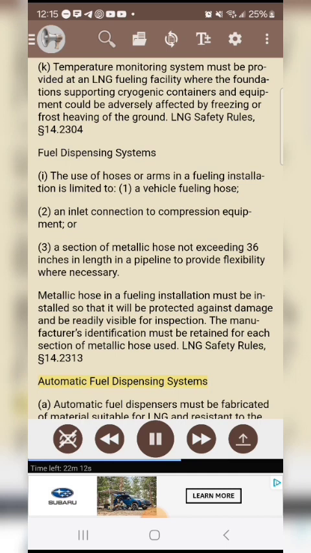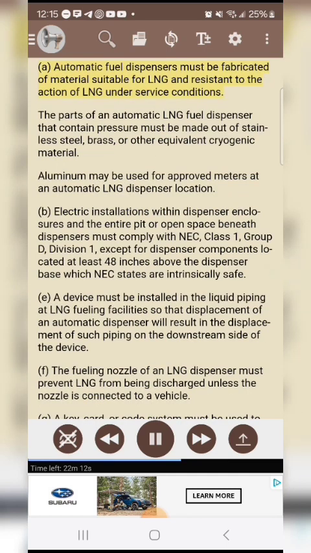Automatic Fuel Dispensing Systems. A. Automatic fuel dispensers must be fabricated of material suitable for LNG and resistant to the action of LNG under service conditions. The parts of an automatic LNG fuel dispenser that contain pressure must be made out of stainless steel, brass, or other equivalent cryogenic material. Aluminum may be used for approved meters at an automatic LNG dispenser location.